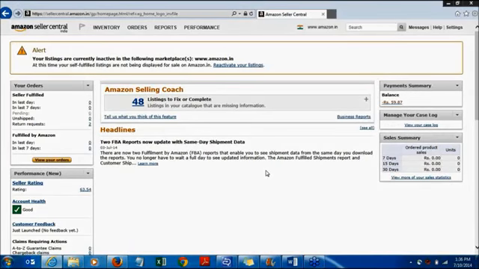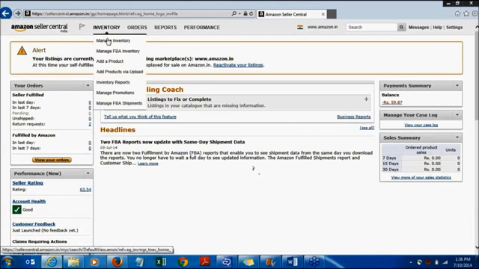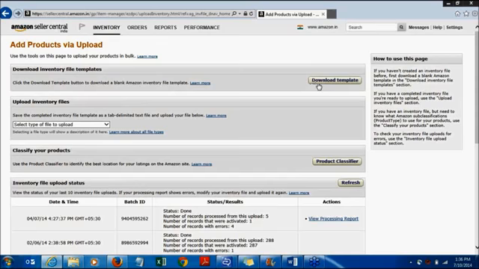Hello everyone, I'm going to take you through the steps to create a listing in the men's denim category. First, let's see how to download the template from Seller Central. In Seller Central, under Inventory, go to Add Products via Upload. Click on Download Template.